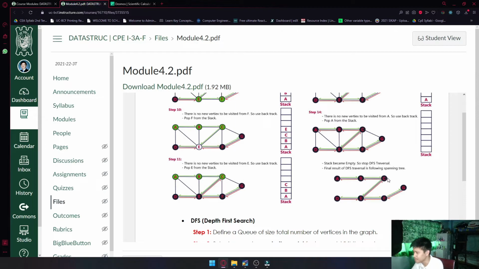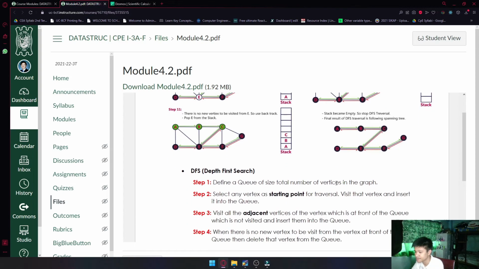From A, B to C, E, D, F, and then G, and then it backtracked until the stack became empty. So with that, we were able to form this spanning tree, or this formation of a tree. So we have here another example.